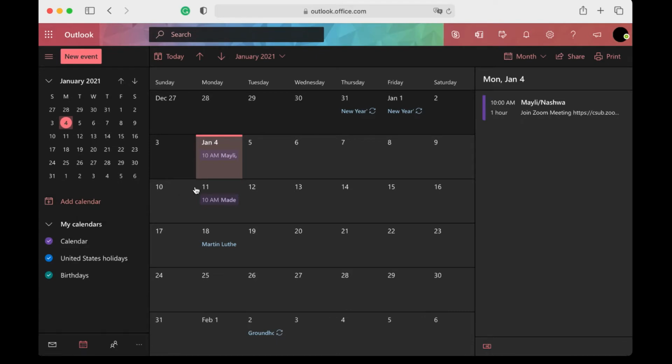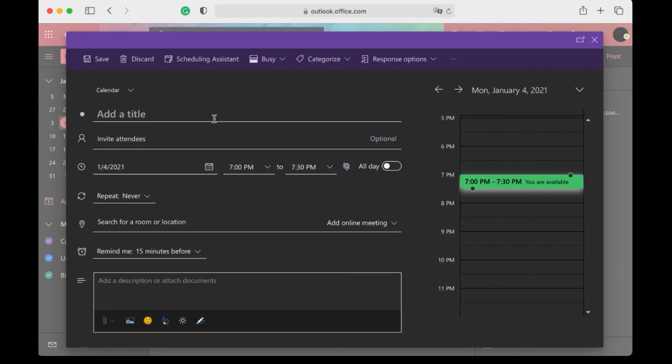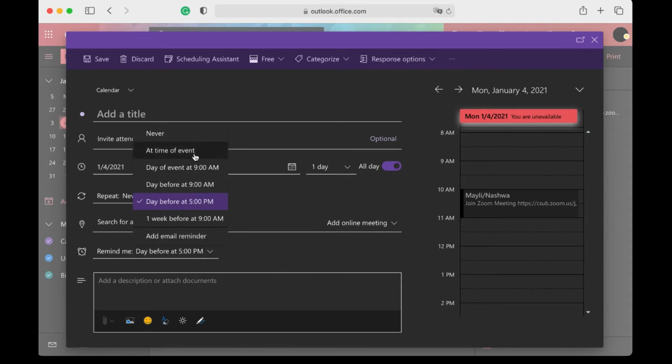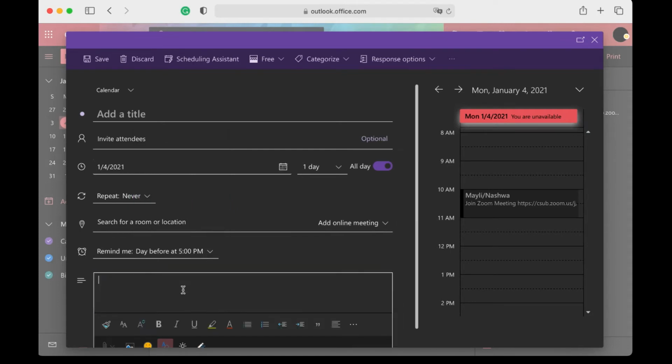To add a new event to your calendar, you're going to go to the left side and select New Event. Here you're going to add a title. You can add people to this event. Select the day it's going to start, the time it will start, the time it will end, or if it's an all-day event. You can also choose if you want it to repeat, or if you want to add an online meeting. Lastly, you can choose if you want it to remind you. At the very bottom, you can add a description of this event for yourself or for anyone else invited.